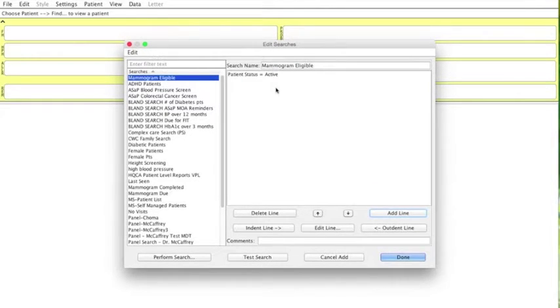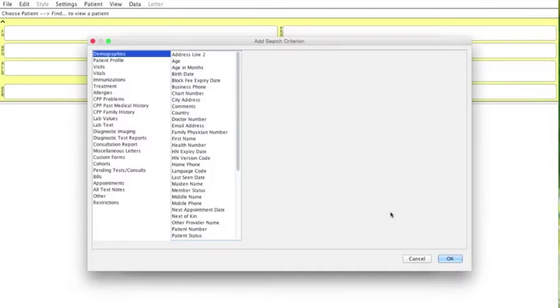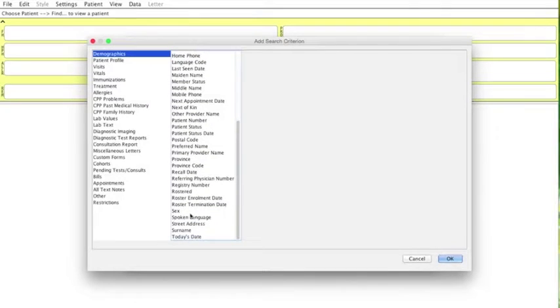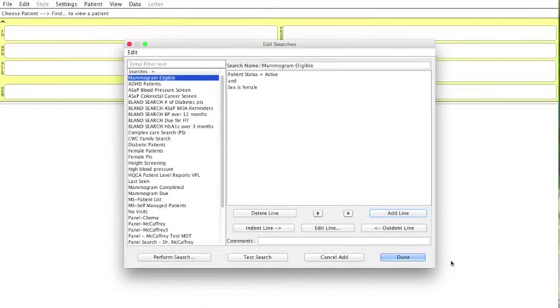Next filter we're going to search is the age range. Sorry, actually let's do the gender first. So we'll add the line, and this one is under sex, is female, and that's all that's required for that one. We're going to add that one.